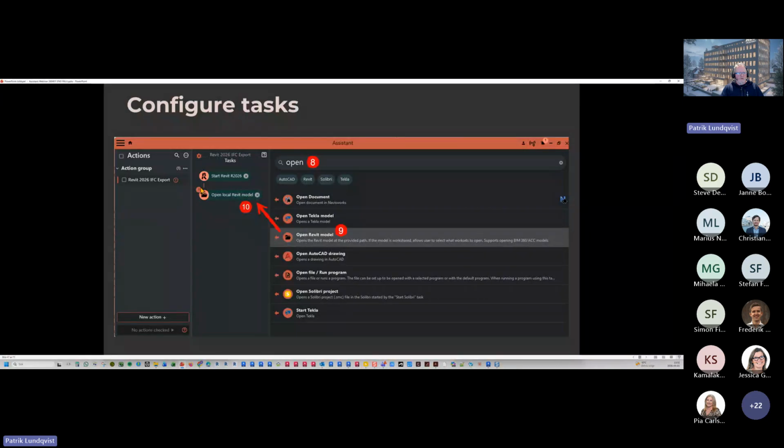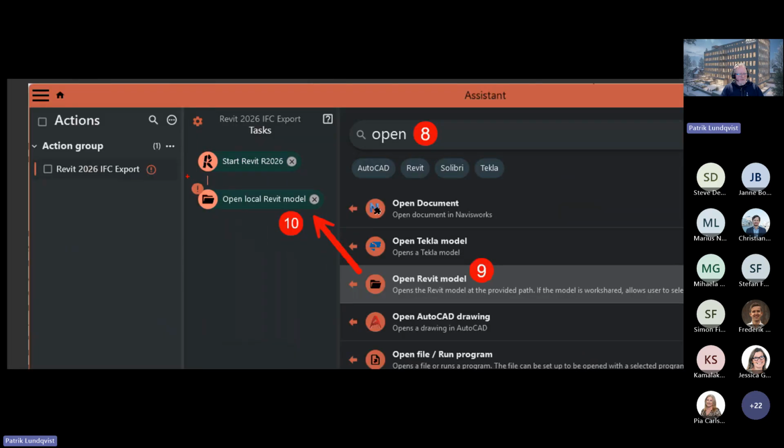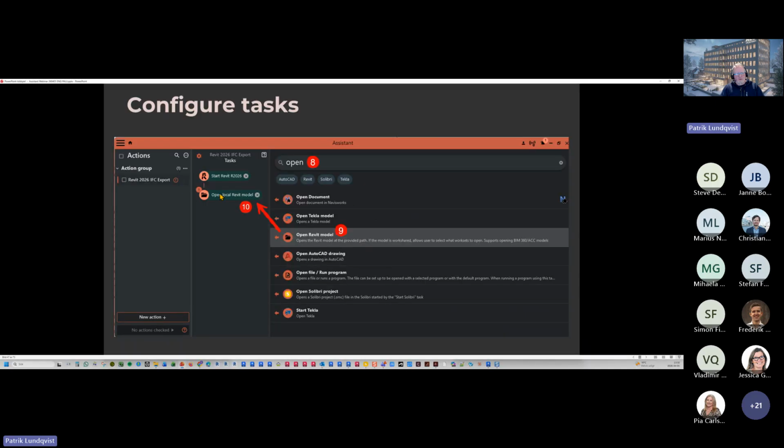Okay, fine. Now we can see a little exclamation mark here. I hope you can see it. If you want to see something more clear, I can show it to you like this. But this little thing there means that you actually need to do some configuration, some settings before you can run this. And in this case, of course, it doesn't know what model to open. So that's what we have to fix. So you would click on this and then you'd browse to the model you want to open. And then you have a workflow.